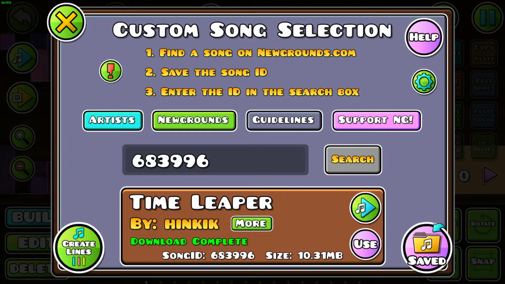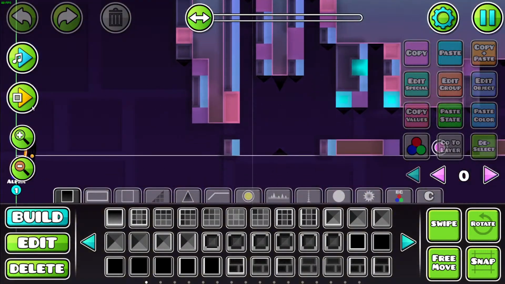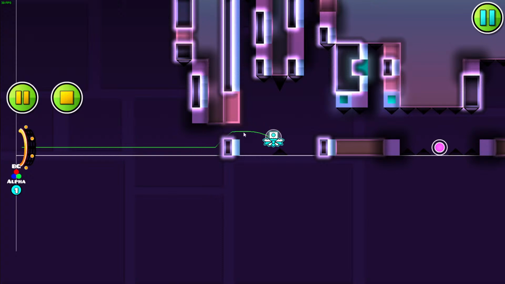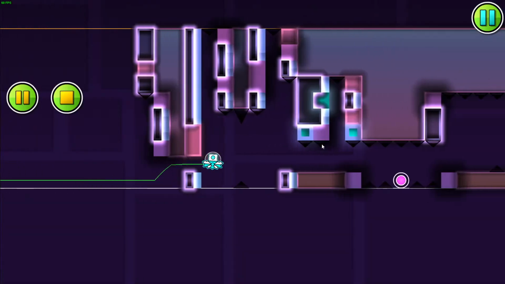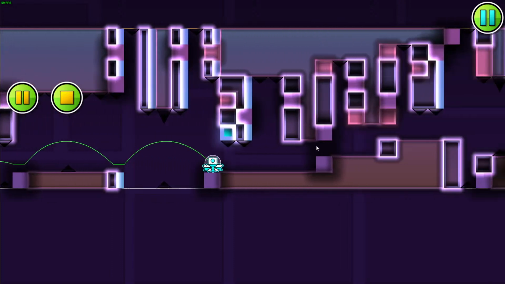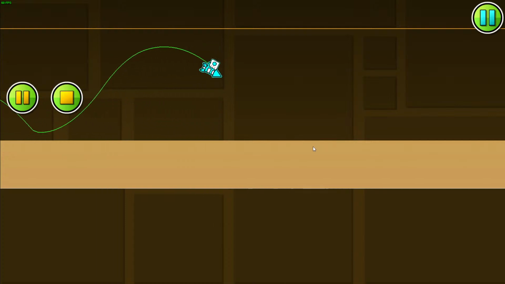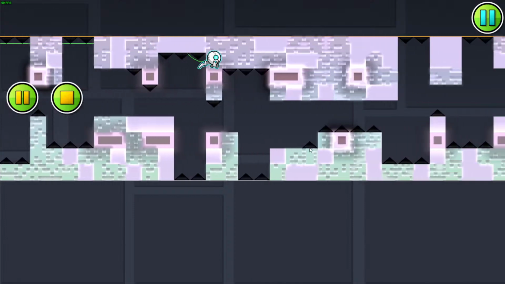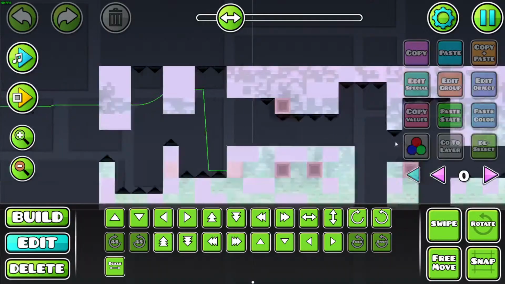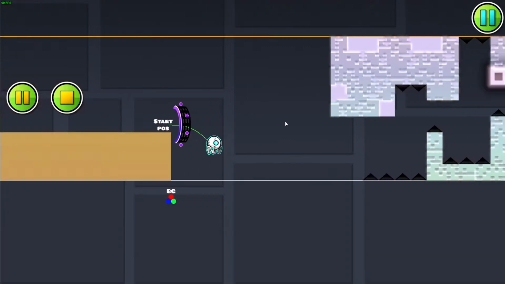Okay, Time Leaper downloading. Okay, let's see if it actually fits the song now. Let's play this level made by a robot. Let's actually make it follow the player. Let's do that. Okay. So it kind of fits. And then this part sucks because it's buggy. Why isn't the gameplay working here? Okay. Wait, let's restart that. That was not ideal.